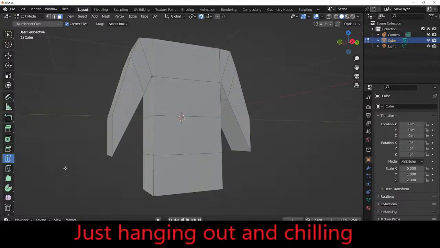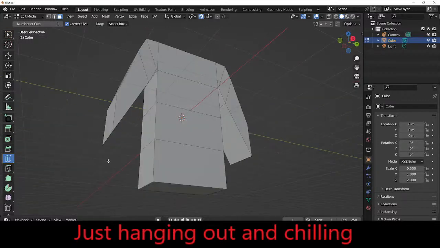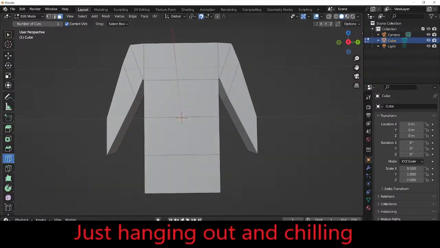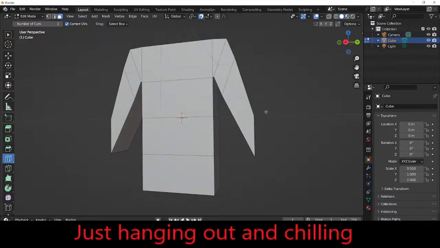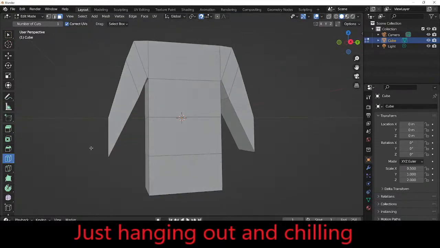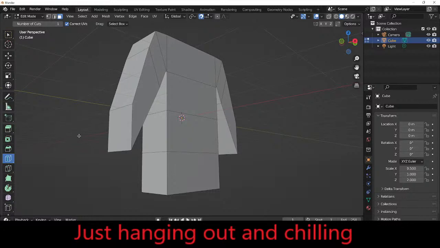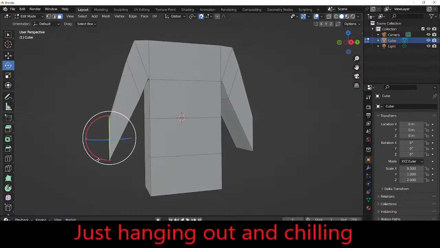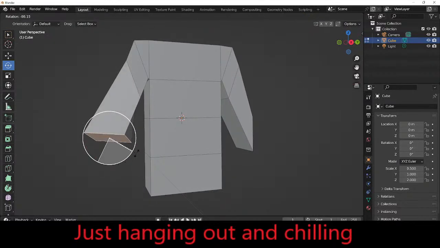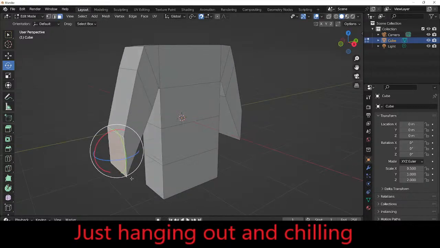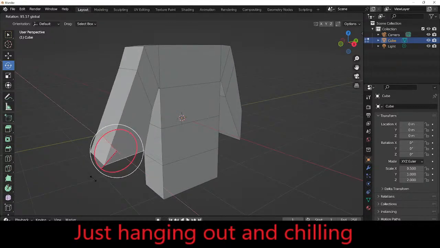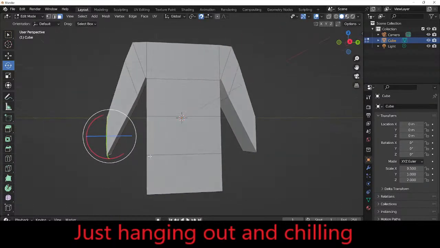Maybe we can loop cut. We could perhaps, I mean, it's not that far off, but we could of course rotate the face down here. Yeah, we could do that. Wow, that didn't look pretty. Let's see. Oh, whoops, I messed up.